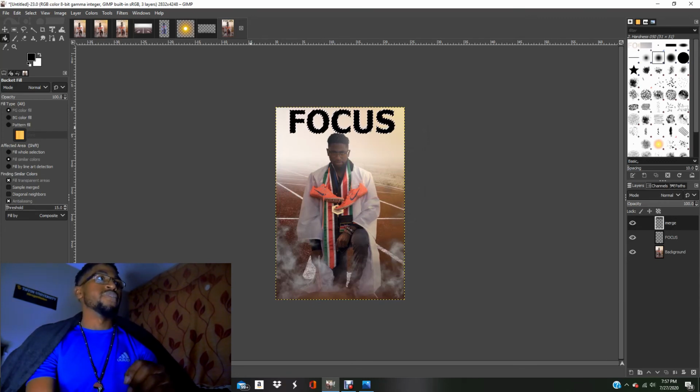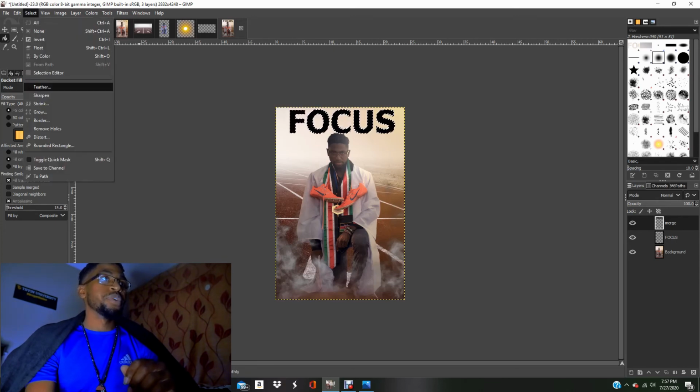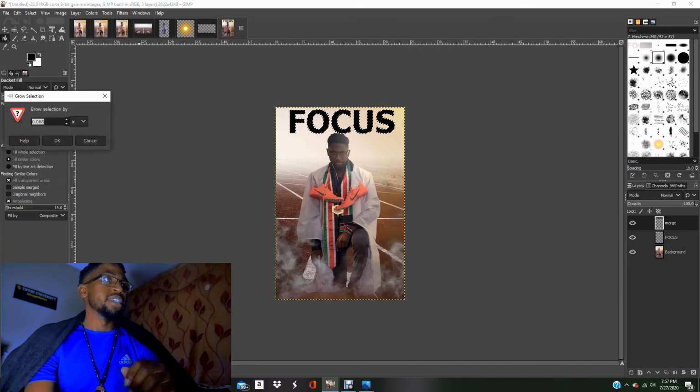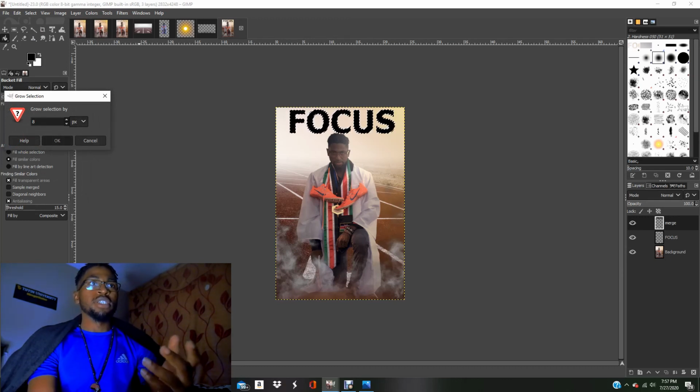oh, I almost forgot. You could go to select, grow, and you want to make sure you go to pixels. It's very important to go to pixels, but you want to grow it by 8. And at that point, you see that it just got bigger.